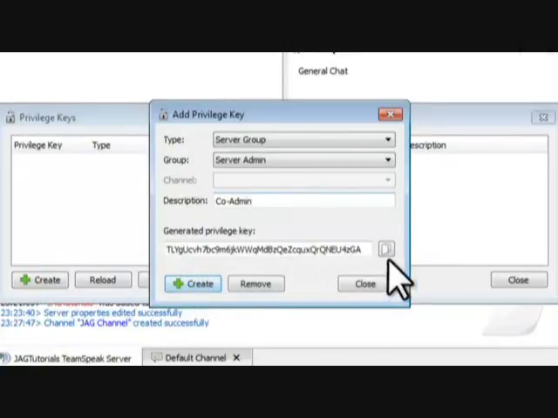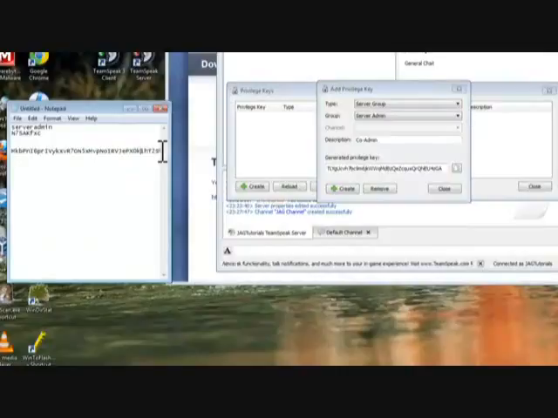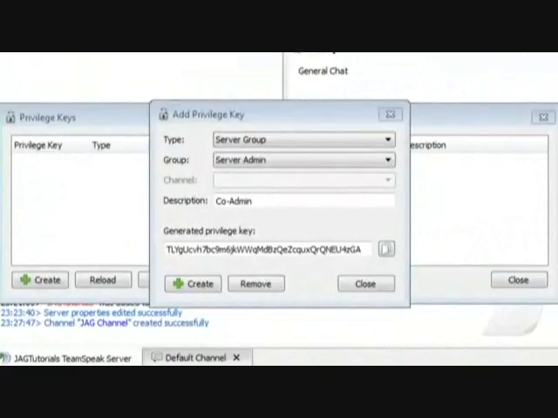Now click the Copy to Clipboard button. You can now send this in an email to whomever the account was created for. Now click the Close button to create the new privilege key.